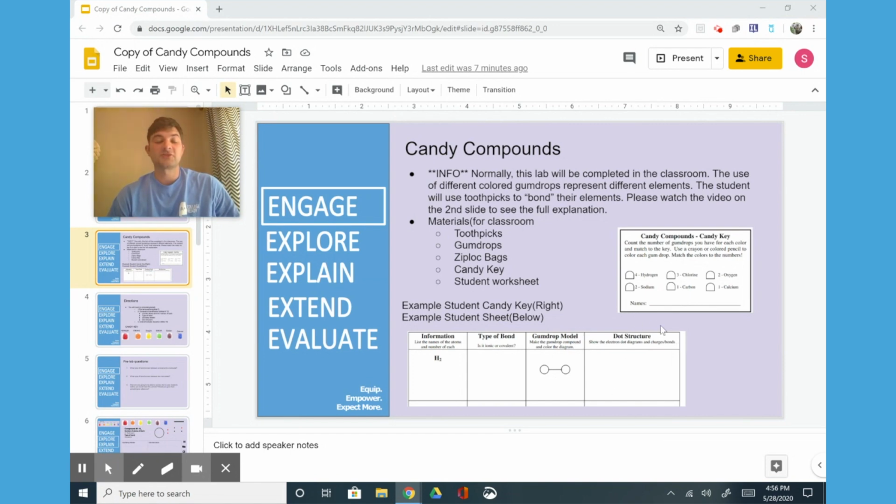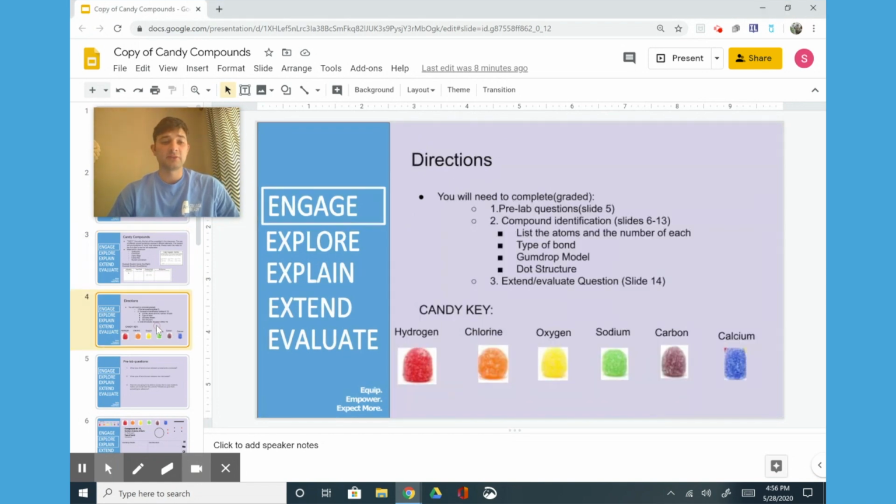And then the dot structure, which they do struggle with the most, and I do make them do certain things depending on if it's covalent or ionic. I'm trying to do the same thing for y'all in this activity. So to get into the directions for this activity, this is all graded. You need to complete the pre-lab questions.